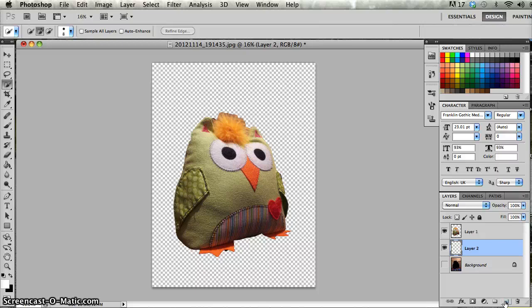Now I've got a layer with nothing on it that shines through the transparent areas on layer 1. So whatever I put on this layer 2, this will become the background of the owl image. So let's try that out.